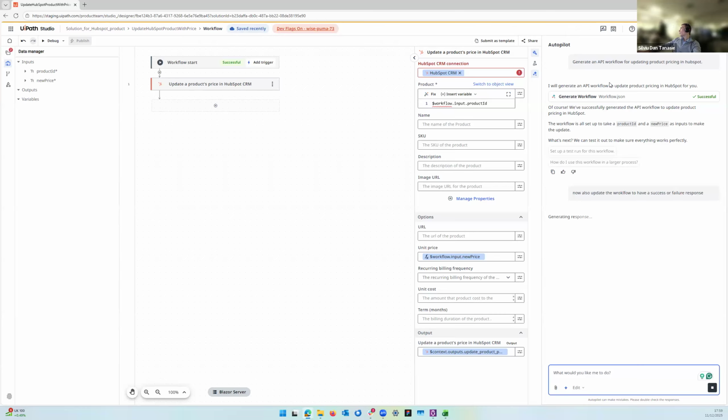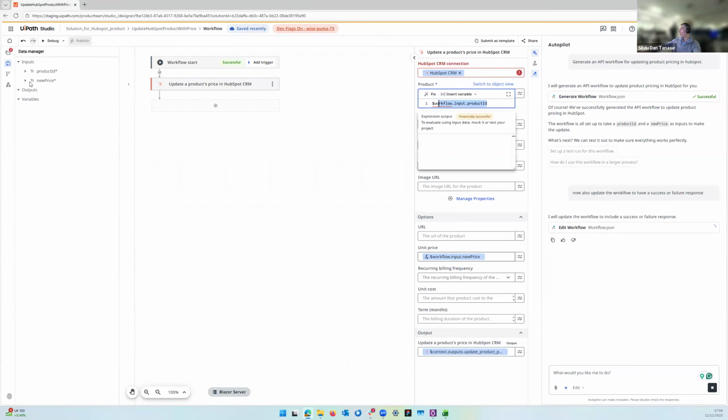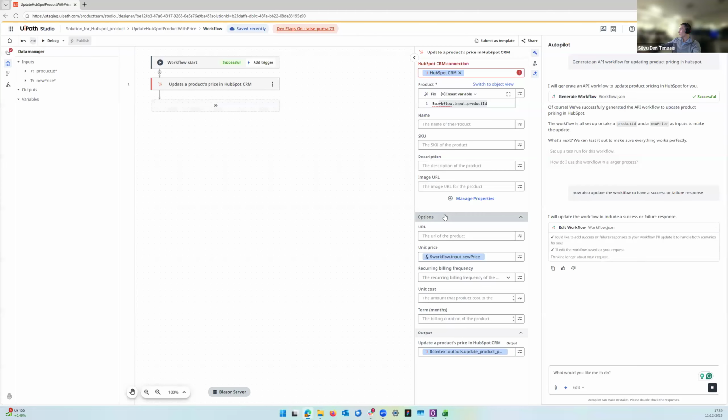So notice I asked it to build an API workflow for updating pricing. It correctly put the product ID here. It created the input schema, the new price, created the output, and now I've been telling it that I want responses to be added so that if I'm going to consume this API workflow in Maestro or anyone else, I need to know if the actual workflow executed correctly or not.